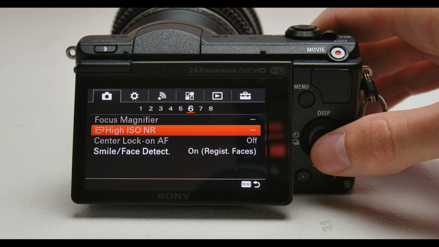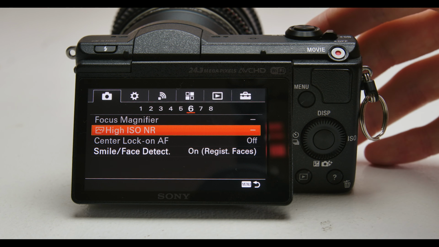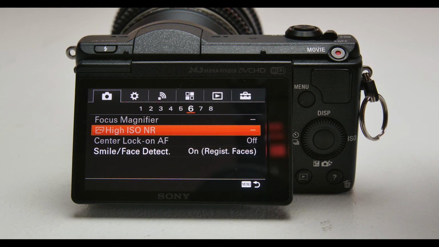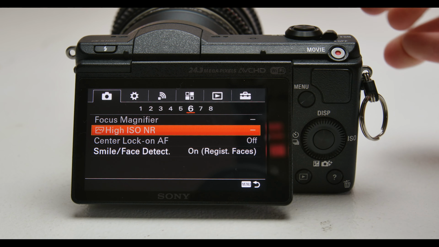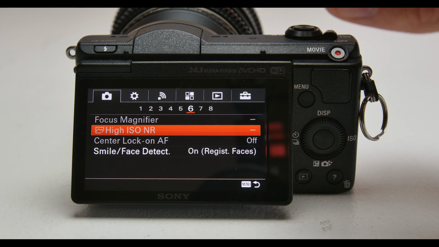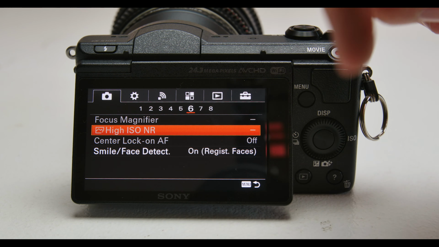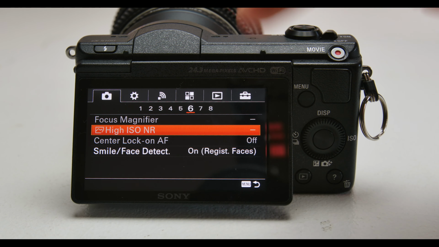High ISO noise reduction. This is disabled because I'm shooting in RAW. If you are shooting in JPEG, I would still keep this off unless you find that you're getting a lot of noise if you have to use high ISOs. And so if you're shooting a lot in dark scenes, you could turn this on and it just basically gets rid of some of the noise, but I shoot in RAW and I can just do this in my editing software. I can add noise reduction, so I don't mess with this.